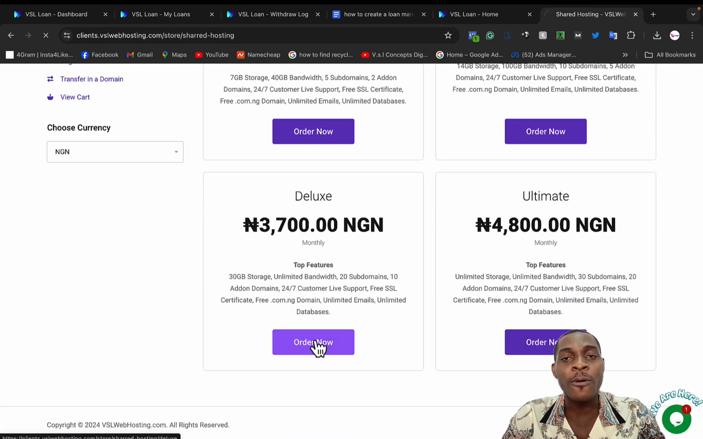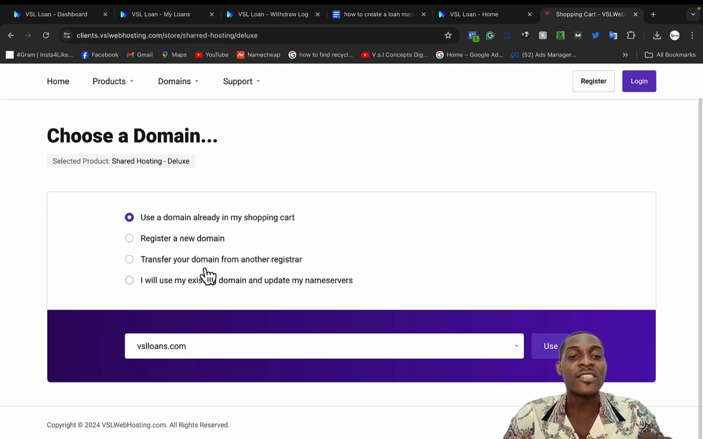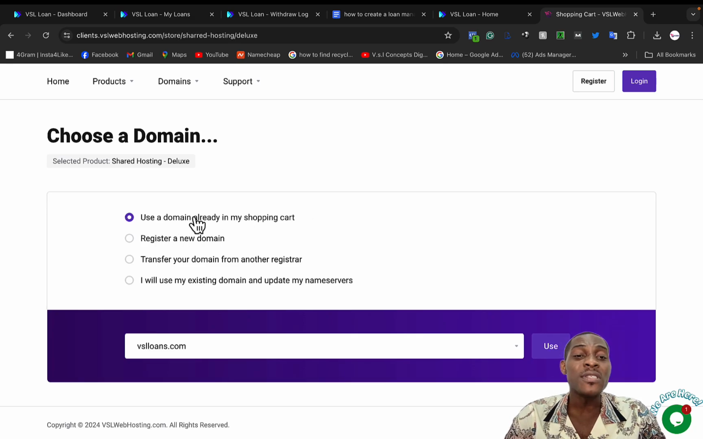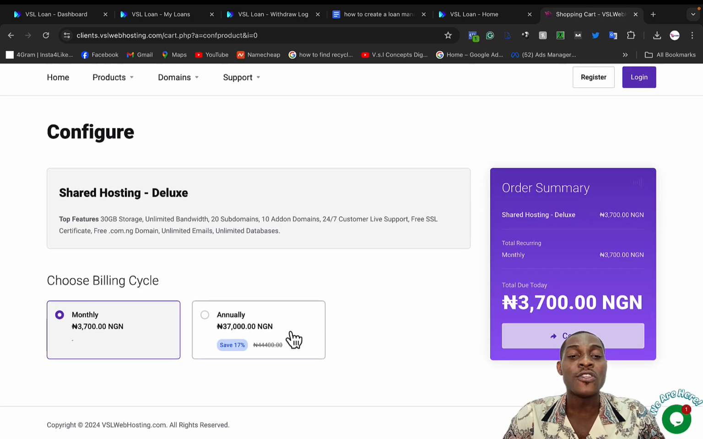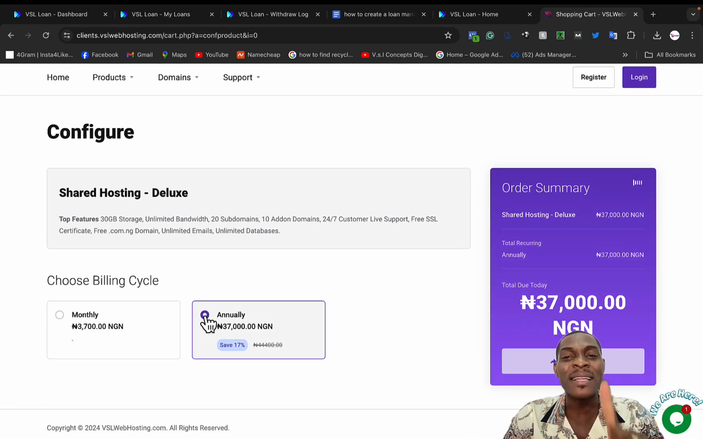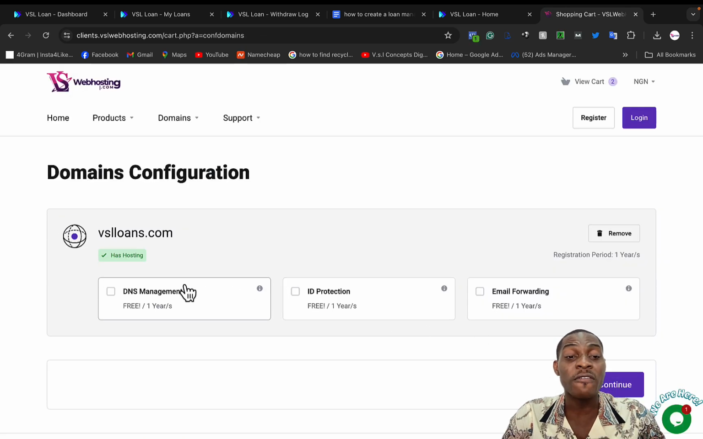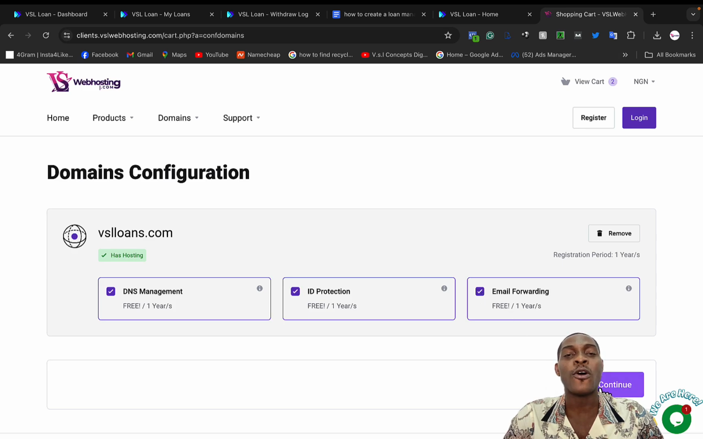Now click on order now, and then it's going to bring up this section. Use a domain already in my shopping cart, which is this domain. Click on use. After doing that, select the annual billing process because it's cheaper to purchase annually than monthly. So always select annual billing and then click on continue. Immediately you click on continue, you're going to find all of this. Select ID protection, email forwarding, and then click on continue.